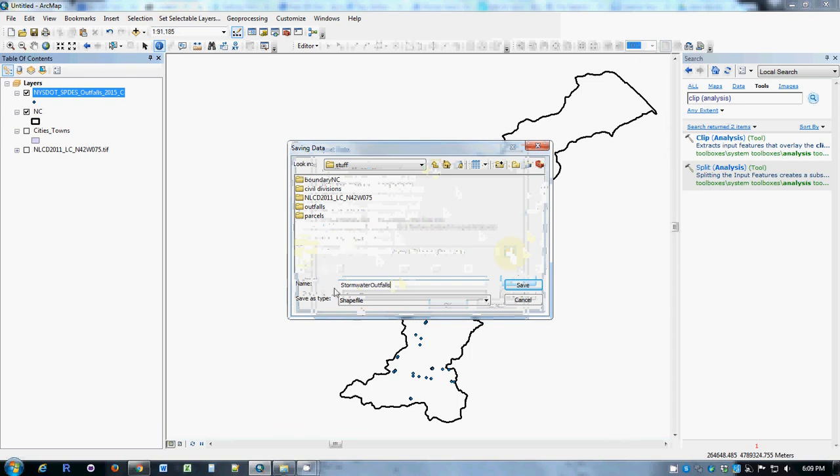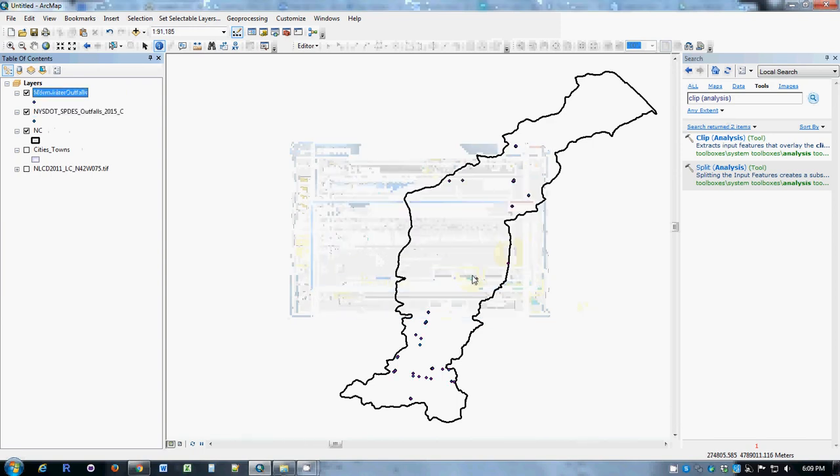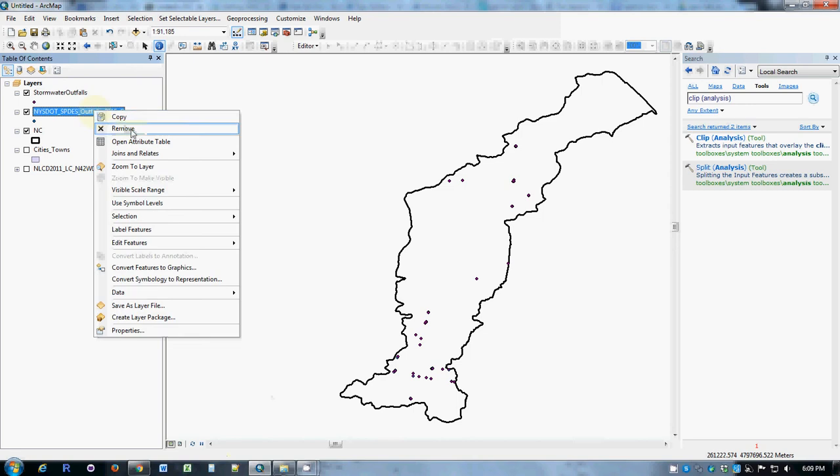This is called camel case, because each new word has a hump in it, like a camel does, and therefore it's a little easier to read. And I go ahead and say save and OK. And now I can say yes if I want to. And now I have another copy, and I can remove this one.